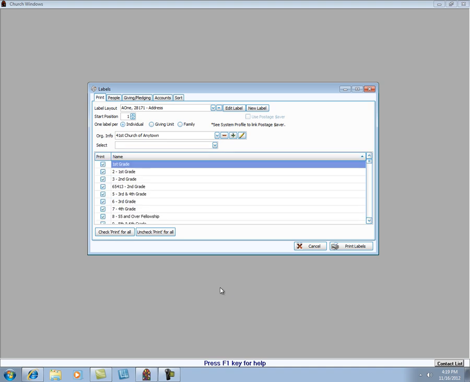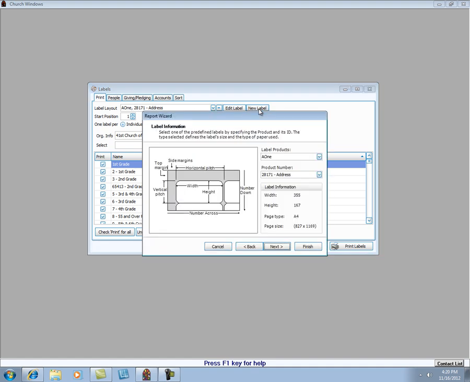On our label screen, we'll go ahead and start on the Print tab. First thing we want to do is click on the New Label button. Now, once you've created labels, you'll see them in the drop-down list. But we need to make a new label. That opens up our report wizard.